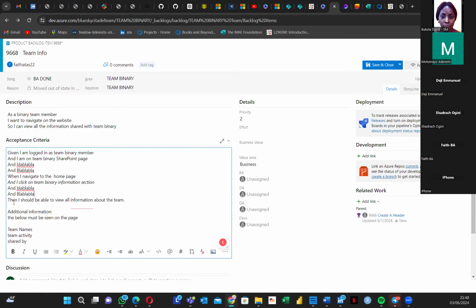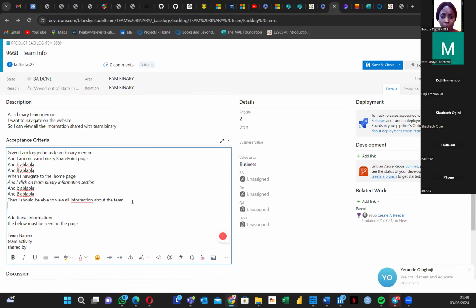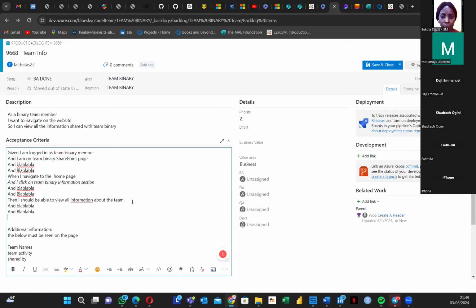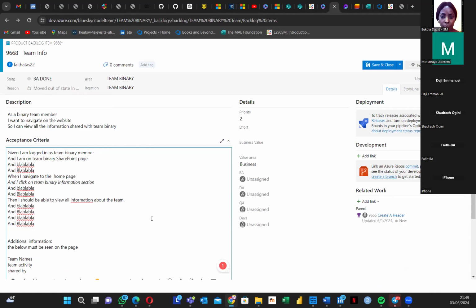Okay, remove that. Okay, and then at the end of the then, press enter. Yes, at the end, after the team. Okay. Enter, paste what you've copied. Paste it again. Paste it again. Okay, all right.